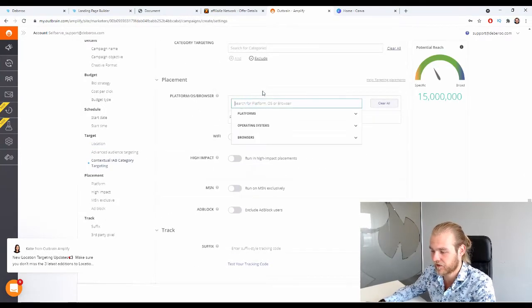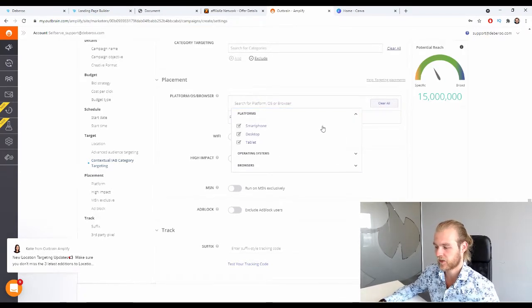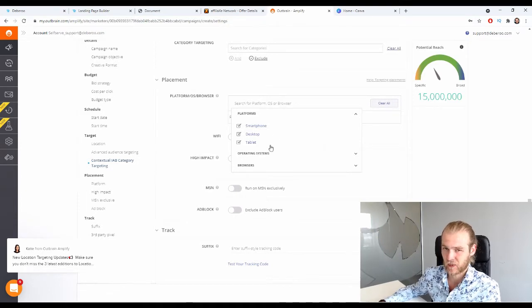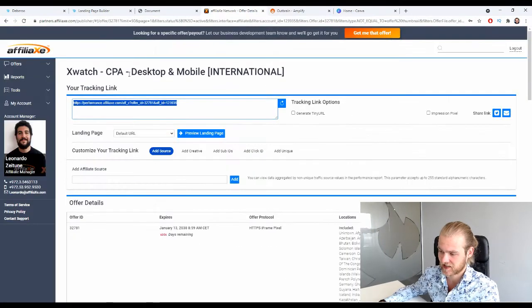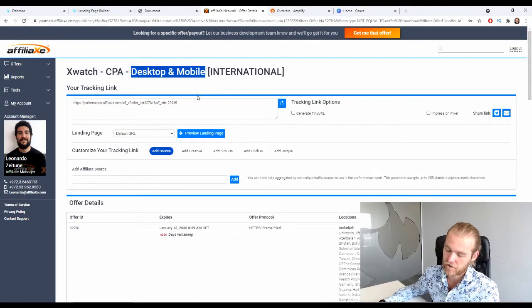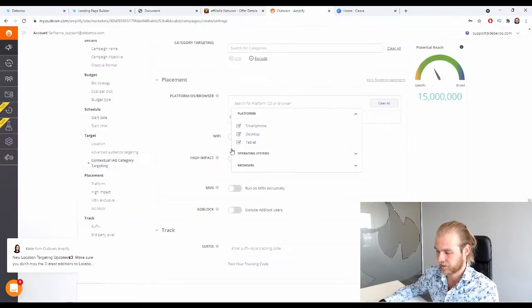So we're going to start with platforms, operating systems, and browsers. Let's start with the platforms right here. So we have smartphone, desktop, and tablet. We can promote this offer on smartphone or desktop. Most likely, we can also do tablet if we want, but since it specifically says desktop and mobile, if you want to run tablets, I would definitely contact your account manager and check if that's okay. But we're just going to go with desktop for this one. All right, here we go. Desktop only.